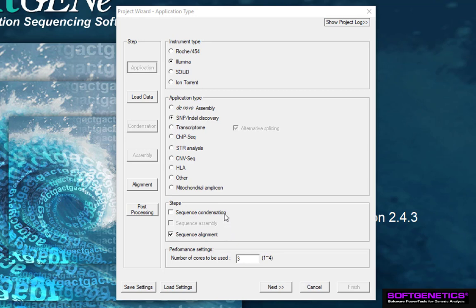Sequence condensation is a proprietary feature to increase read lengths and reduce error rates. This is recommended for shorter read sequencing, 75 base pair reads and shorter, and can generally be skipped with the longer read lengths now available. Click Next to continue.